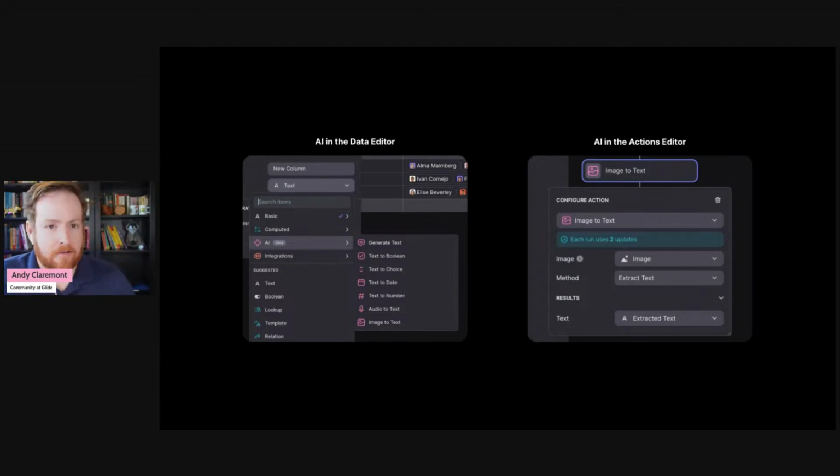But when it comes to actually implementing AI in your Glide apps, how is it done? Well, you have two main options. You can add AI in the data editor as a column, just like you would add integrations or computed columns, or you can add AI to your workflows via custom actions.